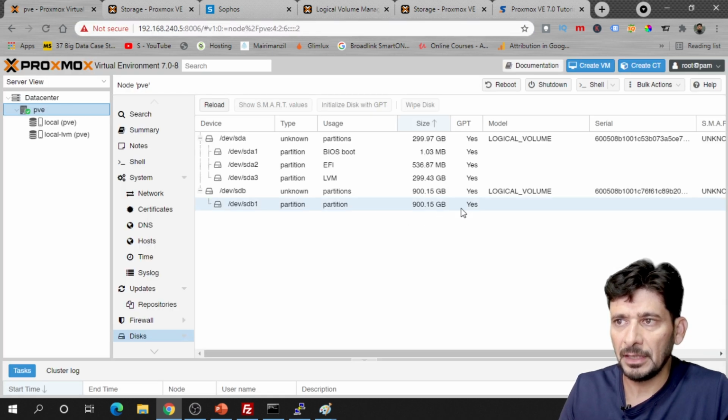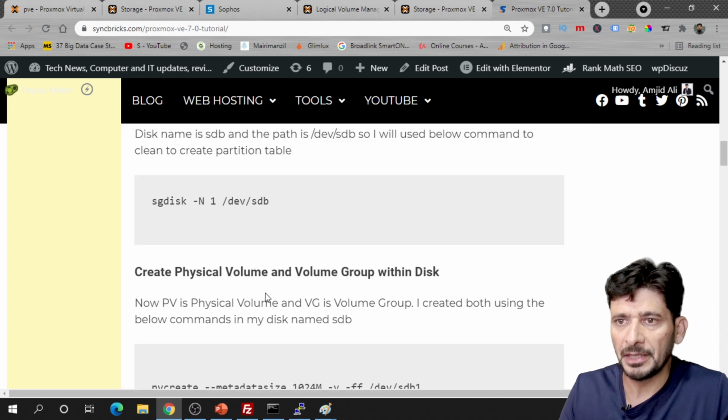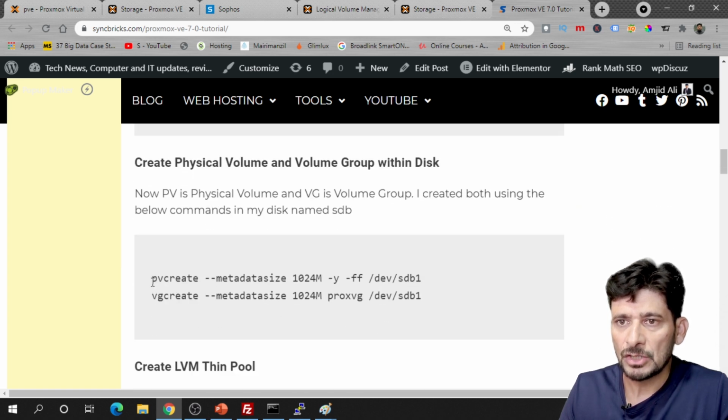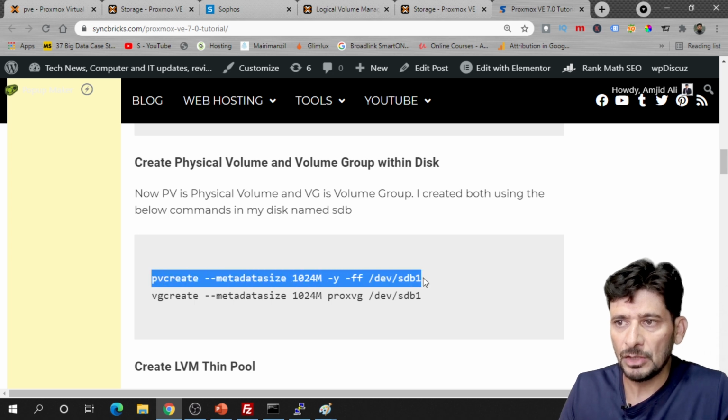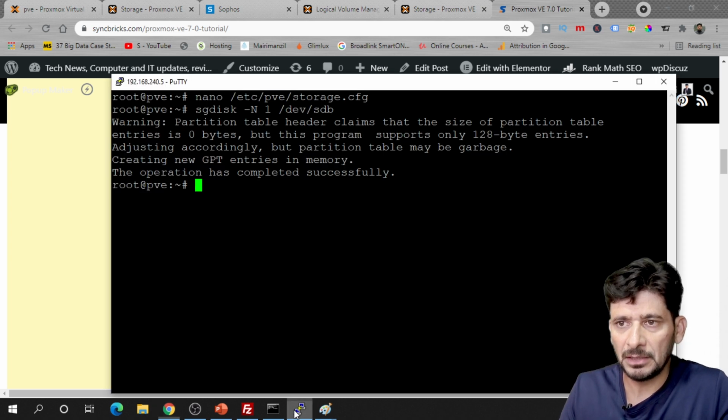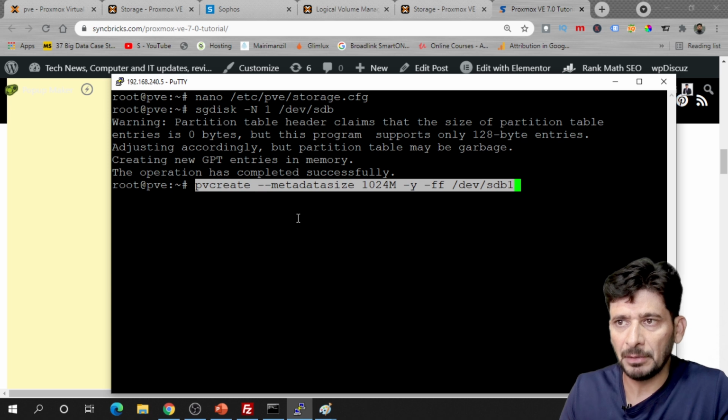Now you see it is GPT and sdb1 is created, which is 900 GB. Now, of course, I still have to run other commands. I need to create a logical volume inside this. Logical volume means physical volume first, so I will create a PV on sdb1. I will copy this command and paste it over here.